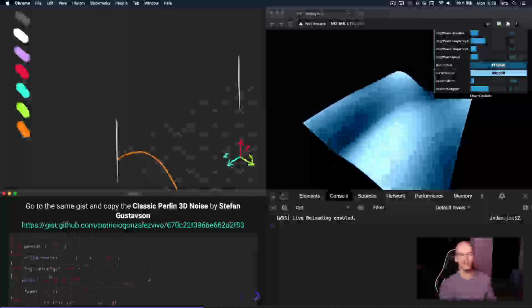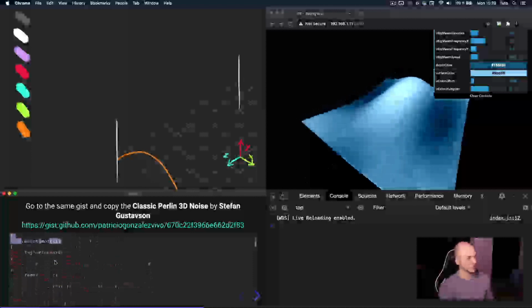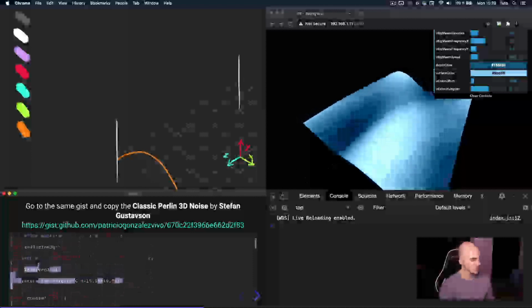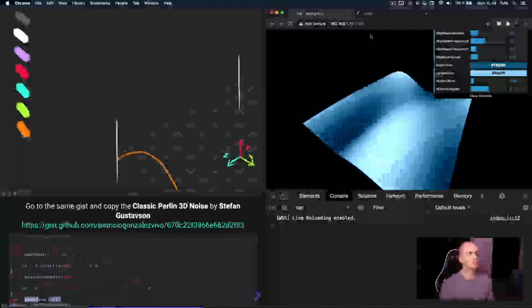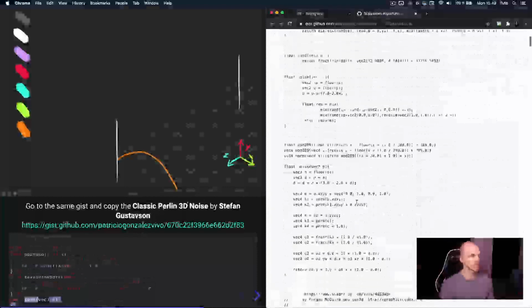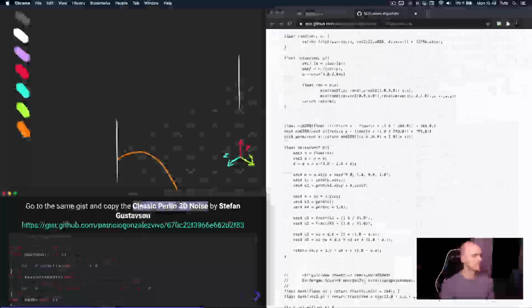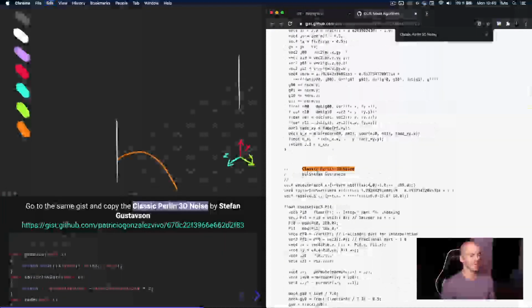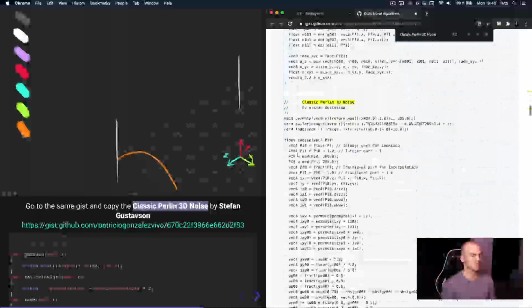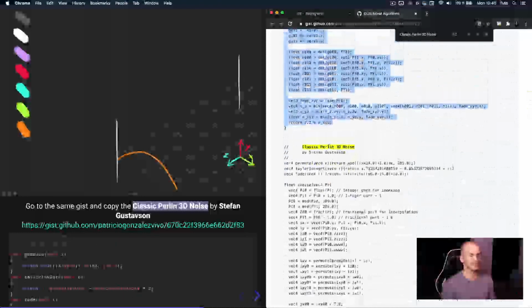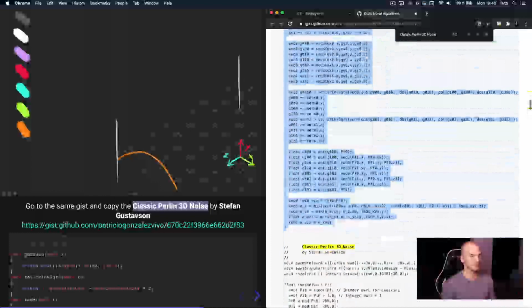You can take the code. There is no surprise with this one. We have the permute, we have every function we need. You can just take it. It's from the GIST, so as always, check the links panel. And it's the classic Perlin 3D noise by Stefan Gustafsson. We have the permute, Taylor, inverse sqrt, fade. Just take this one and use it.